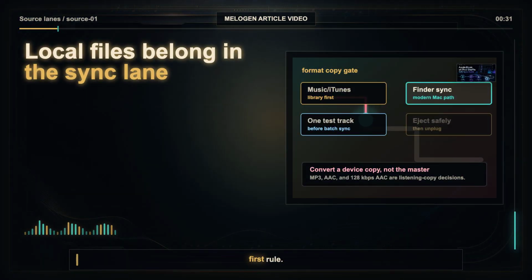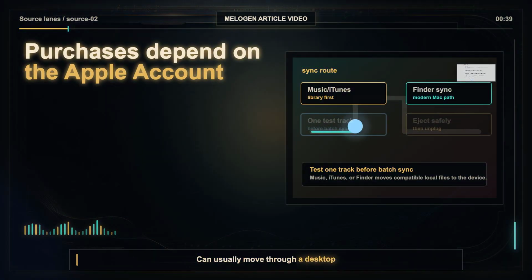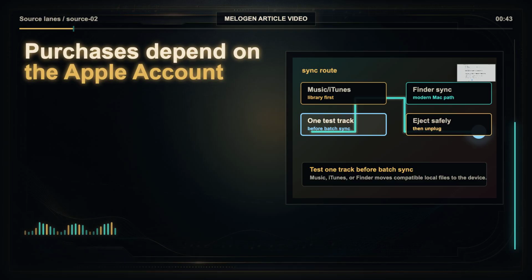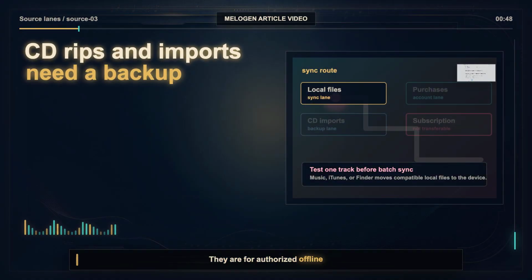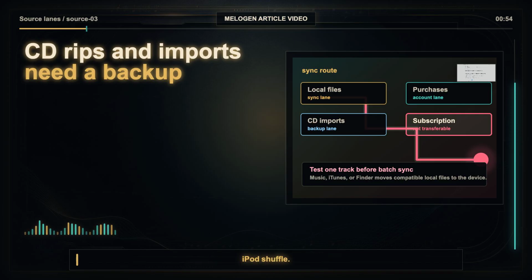Use the article's source first rule. Compatible local files, previous iTunes Store purchases, CD imports, and your own recordings can usually move through a desktop library and sync to the device after format and space checks. Apple Music subscription downloads are different. They are for authorized offline listening inside Apple Music on supported devices. They are not a promise that you own transferable files for an iPod Shuffle.